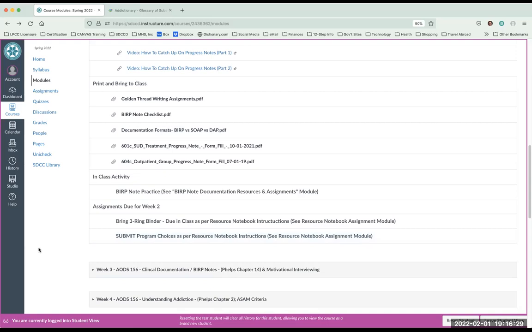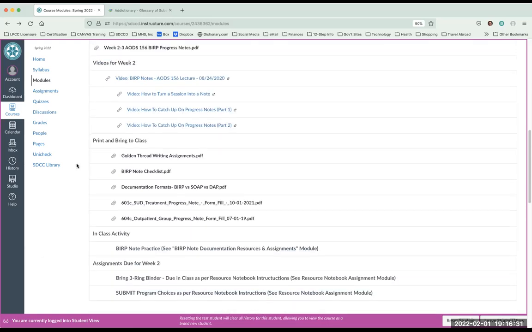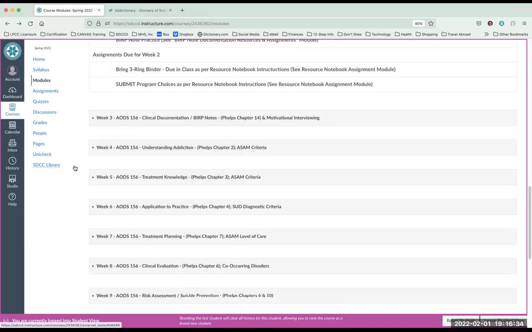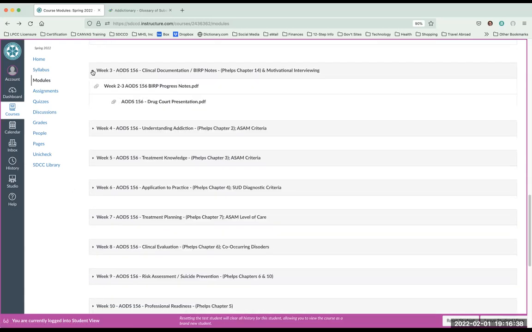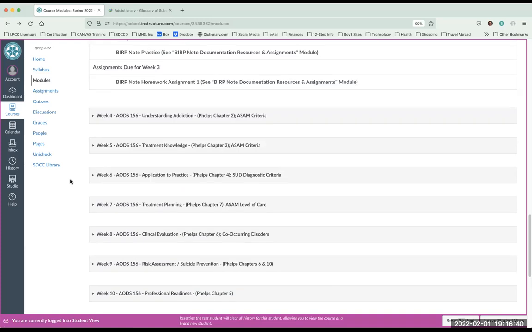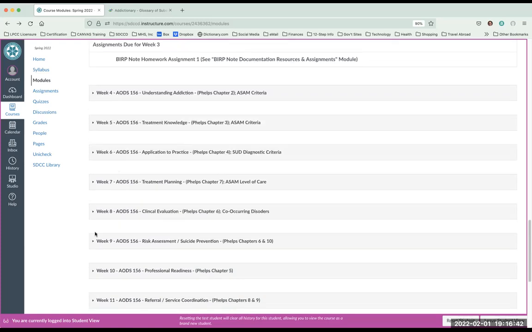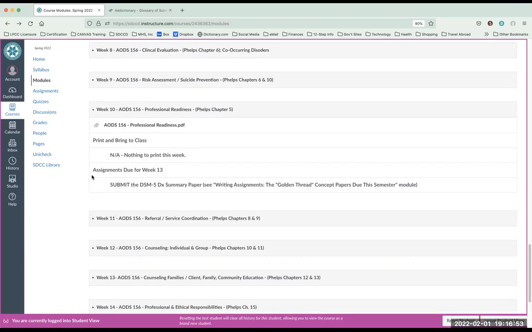So the rest of it goes basically the same way. I have them set up. There will be updates to later weeks because there's still some stuff I'm deciding on what I'm going to include for activities and not. So let me see. For instance, here it says print and bring to class. Right now, nothing, but that may change.